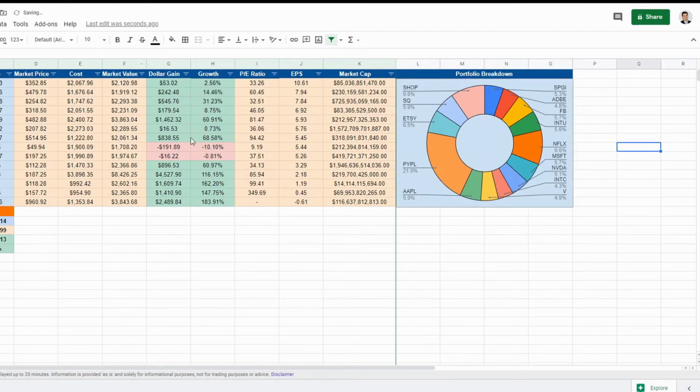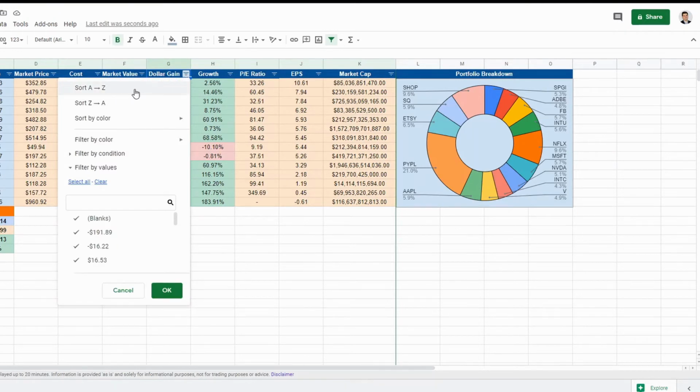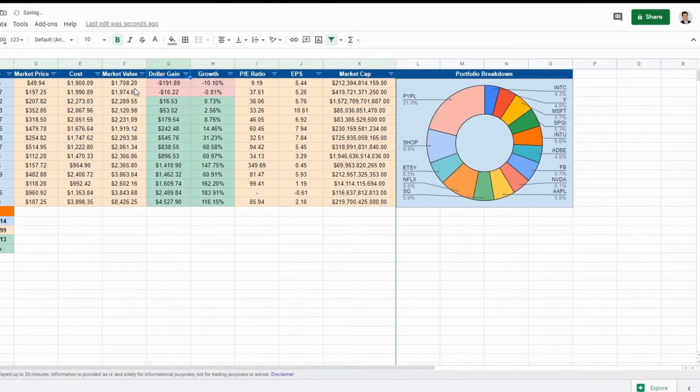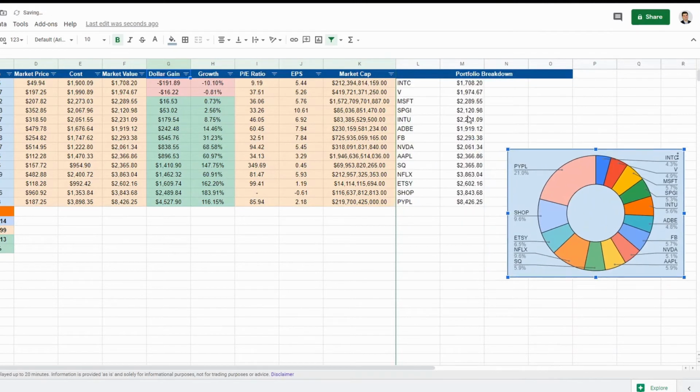And what's great is if I adjust anything over here, so dollar gain, right, if I go A to Z, it adjusts the pie chart as well because this text is going to copy these cells. So when these all adjust, these will adjust, which will adjust the pie chart.